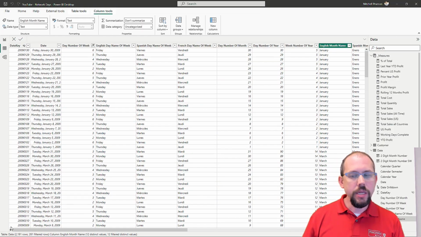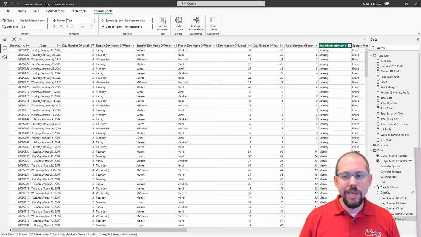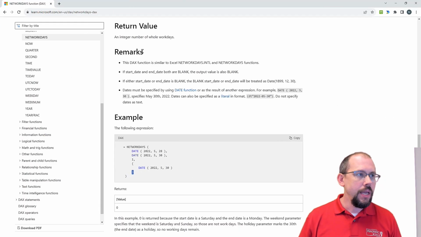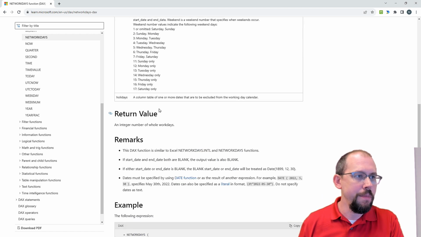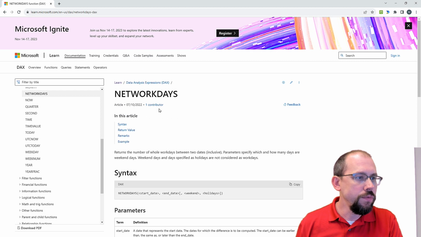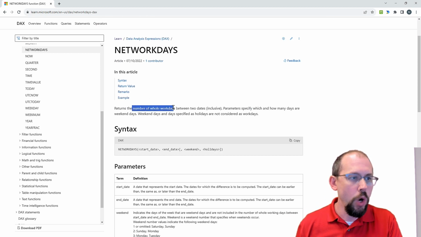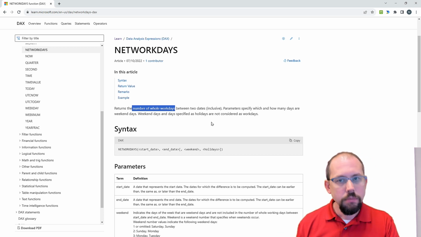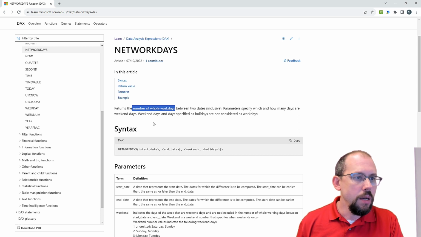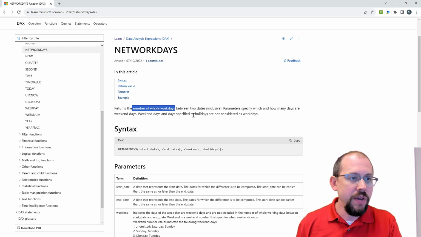Now, let's take a look at the documentation real quick because the documentation is important. And if I pull up network days in the Microsoft Learn documentation, this will give us some pretty good information about what's going on. So first of all, at the top, it tells you it returns the number of whole work days between two dates. So we choose the dates, it looks at the date table, it returns all the dates that are work days, Monday through Friday by default. Weekend days and days specified as holidays are not considered work days, okay? So we can exclude those.